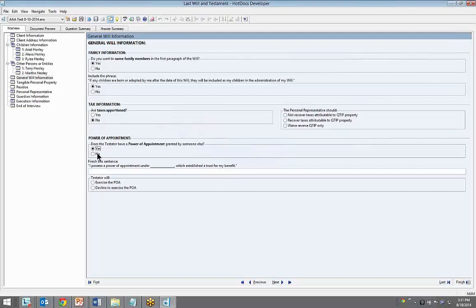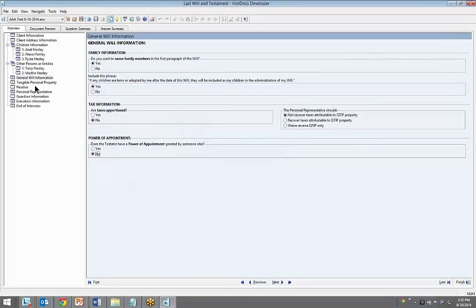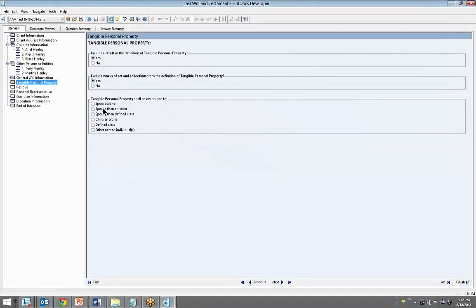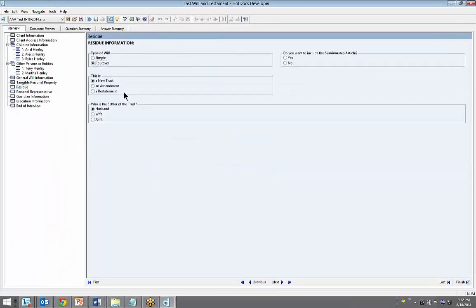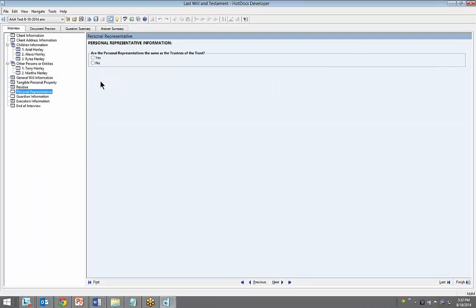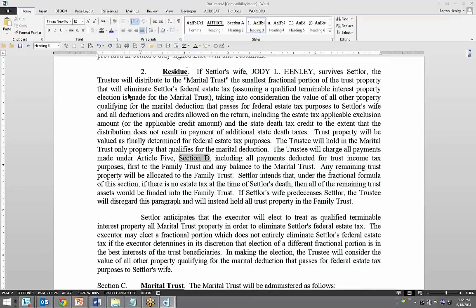So I answer those questions. Tangible personal property, spouse, then children. Residue, I'm going to pour over to the trust it already knows about because I already answered those questions. Personal representative, same as the trustees. Guardianship, I'll just skip it to go fast. Execution, done. Here comes my will.